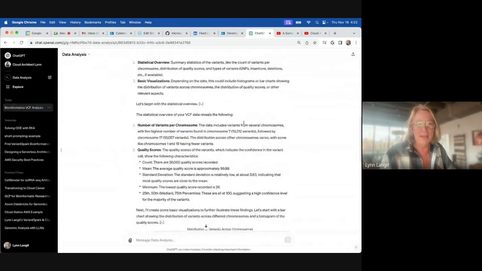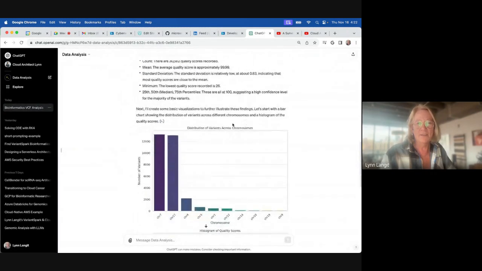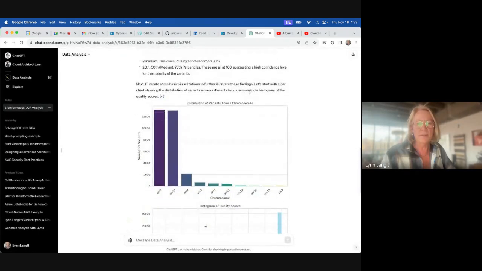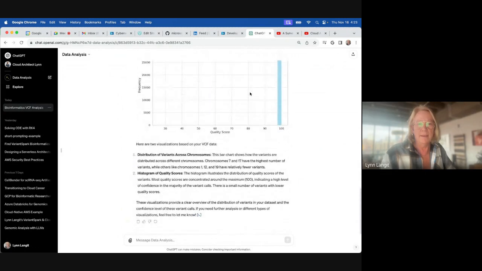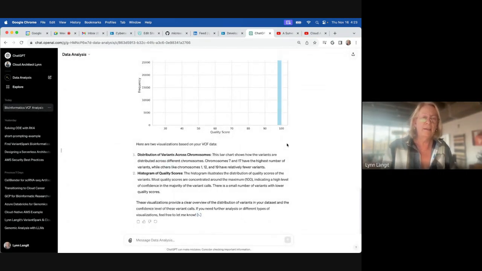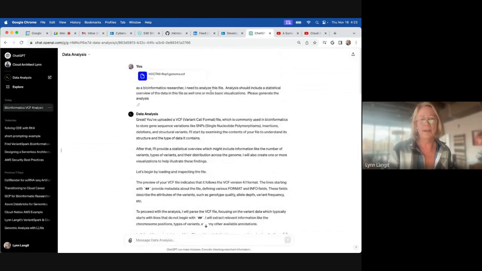Because I asked for visualization, it also created a visualization using the common libraries that a researcher would use. And then it suggests where you might go next. Here, the bar chart shows the variants are distributed across 7 and 17, and if you need further analysis, party on, basically. So this is available today. These LLMs are trained for this and can do data ingestion and analysis with very little. The prompt that I put was, I need to analyze this file.